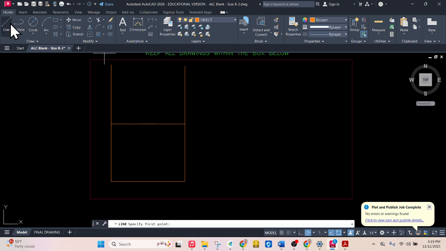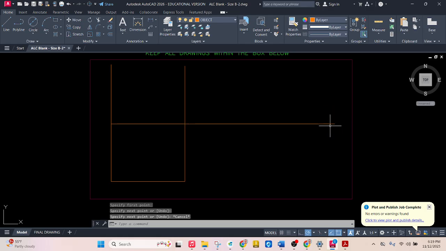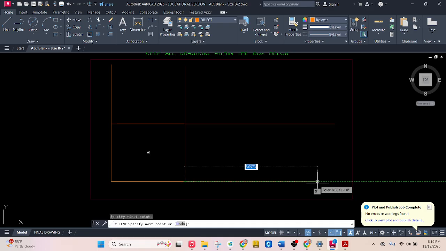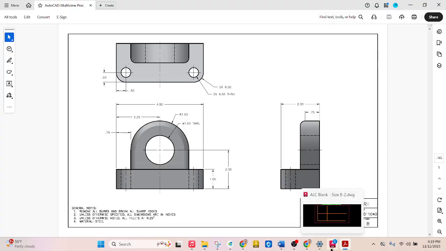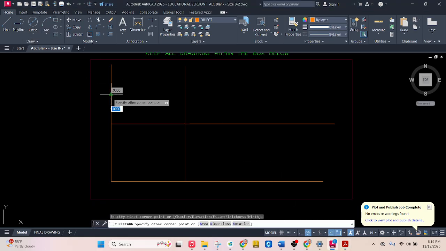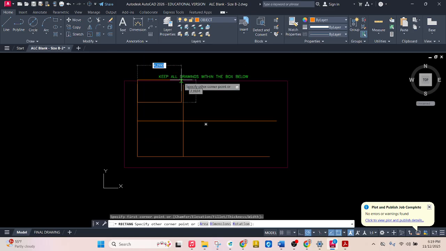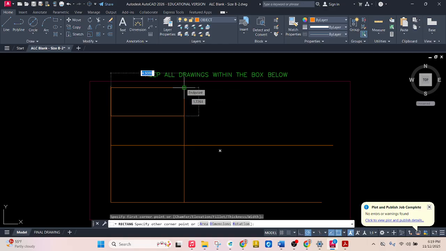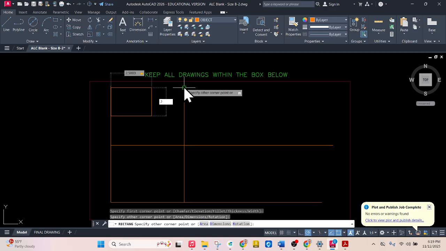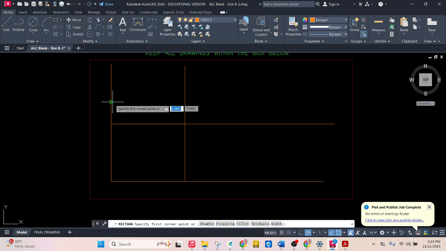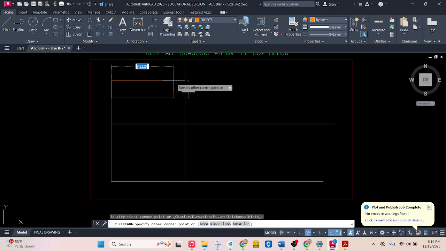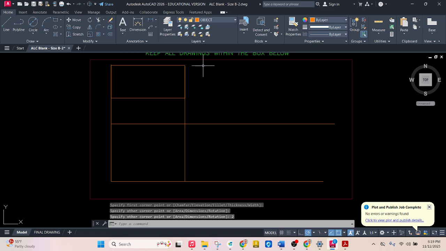Those lines there, it doesn't super matter how far they extend, just as long as they serve as good guidelines. My top view has an overall depth of 2, and its width is 4.5. Let's go rectangle, drop it in here. It's 0.5 tab 2, enter. Whoops, I must have messed that up. Let's try that again. 0.5 tab 2, enter. There we go.